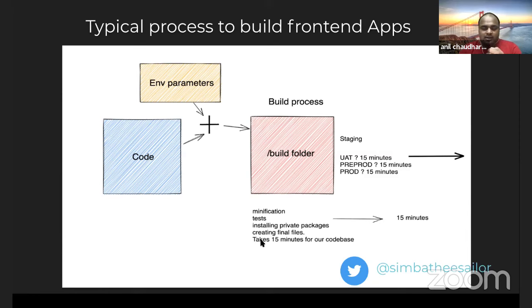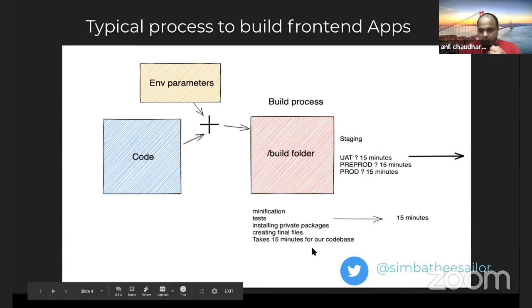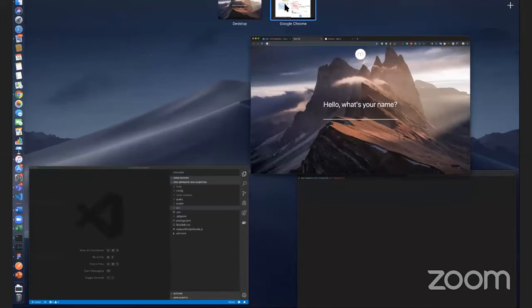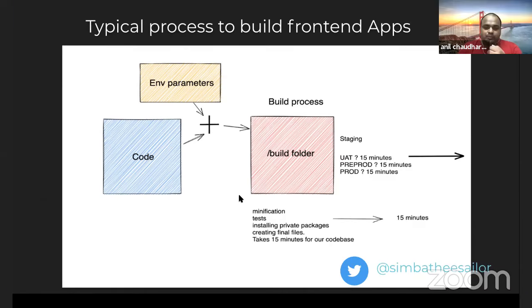For our code base, it used to take 15 minutes. In the kind of application that I have worked on, it takes around 5 to 7 minutes. Am I audible? Yes. Okay. Sorry. Typically it takes 5 to 7 minutes to do all that, but in our case it was 15 minutes. That depends on the kind of application you have and the number of applications you have.